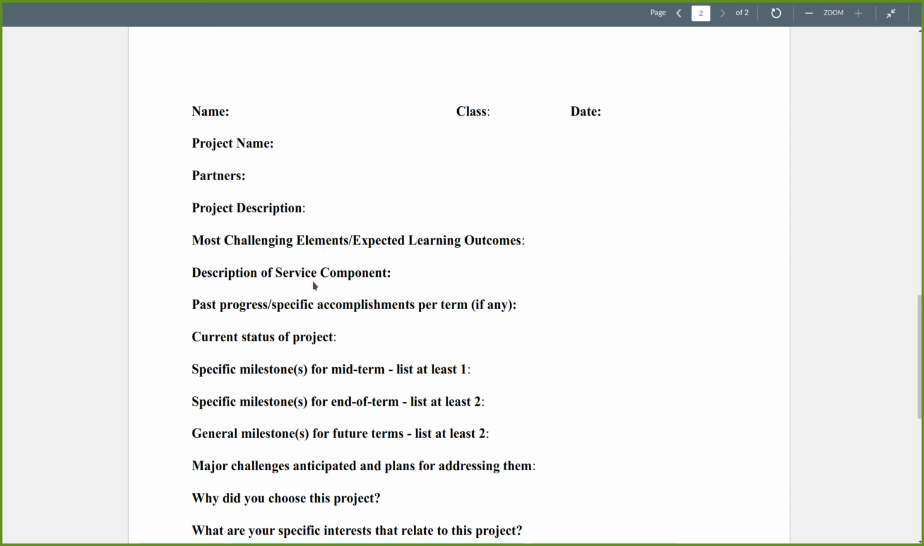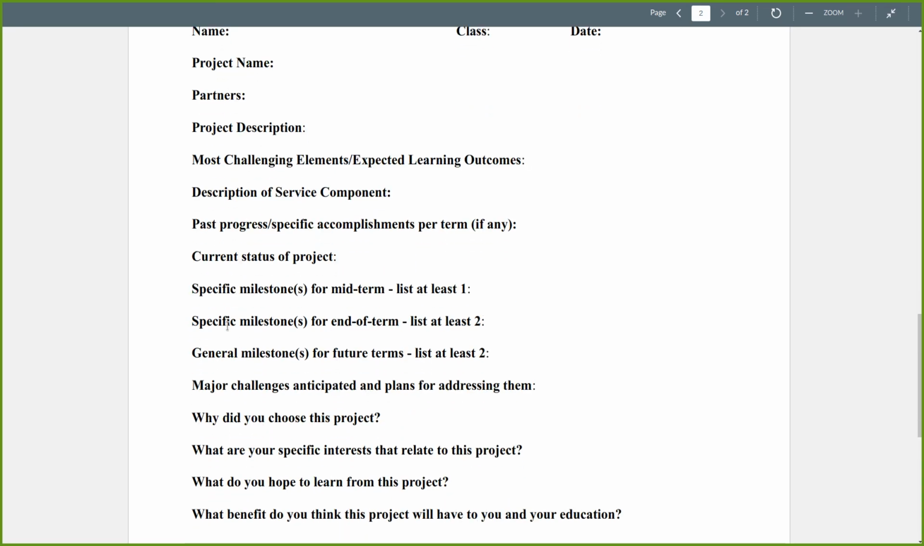What's the service component, right? Put on your marketing hat. How is this going to be useful to other people? And you can do just about anything for this. A video game is useful because it helps people relax. It helps people unwind and so on and so forth. If you've already done some work on this, tell me what you've done in the past on it and what the current status is. And then milestones.